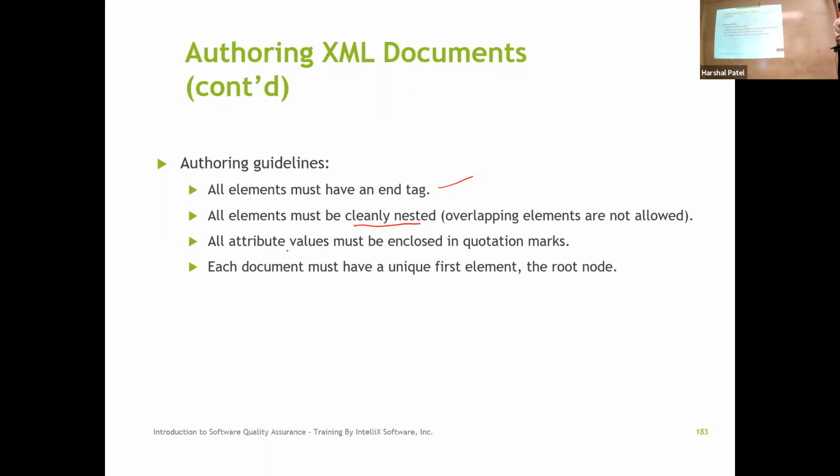If I use attributes like an ISBN number or a zip code that you saw in an example, it must be enclosed in quotation marks. So whatever the key attribute is equal to, the value has to be in quotation marks.